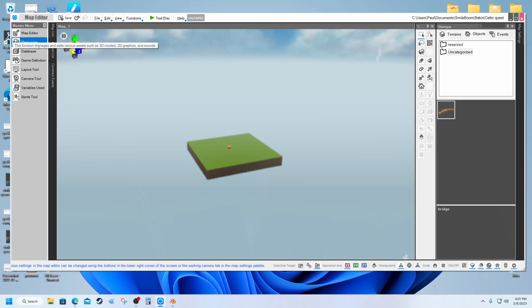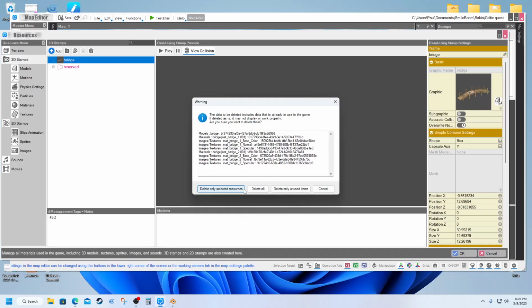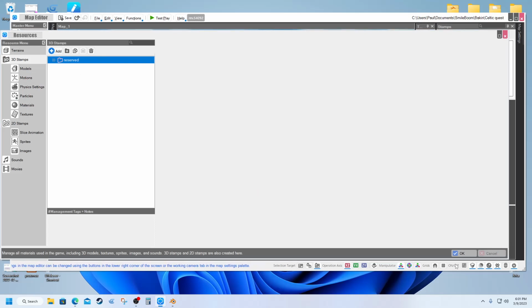There is the translation error, of course, but we're going to just delete that. Delete all. Yes. Okay.